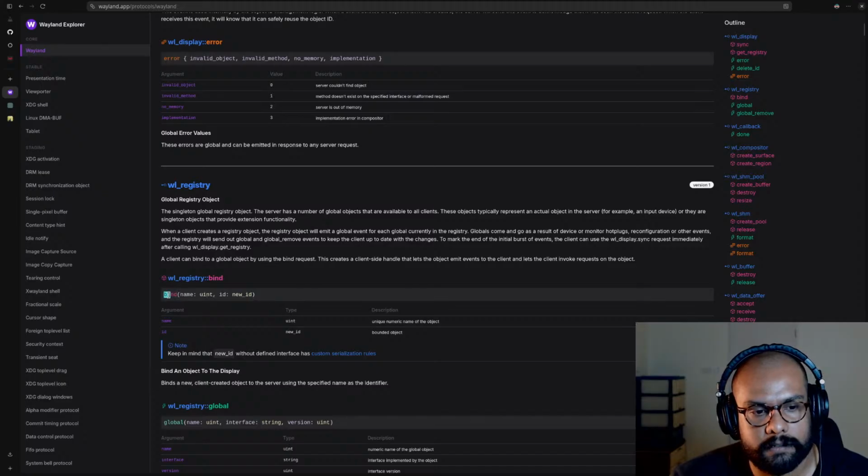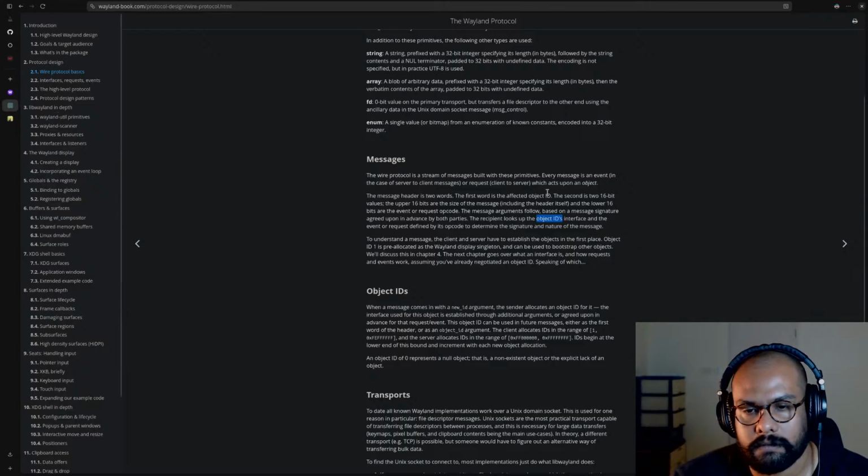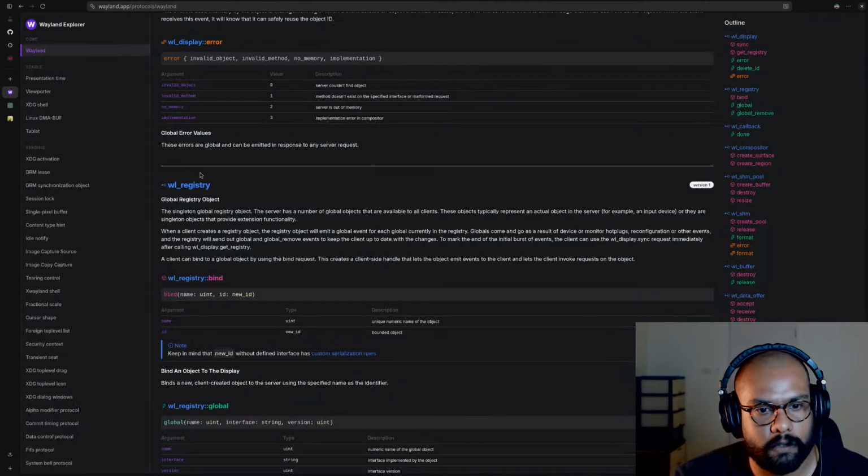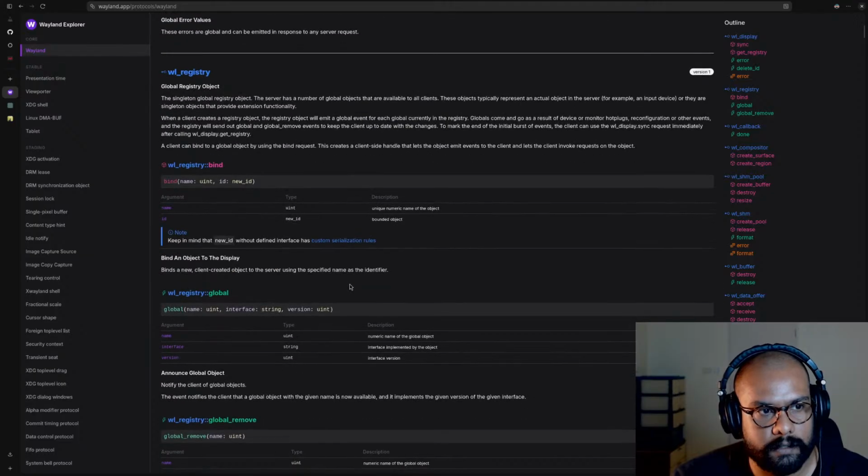So my guess is you pass these in the message and it'll be called as such by the interface. Recipient looks up the object ID's interface, and I think object ID, is there a list of IDs?